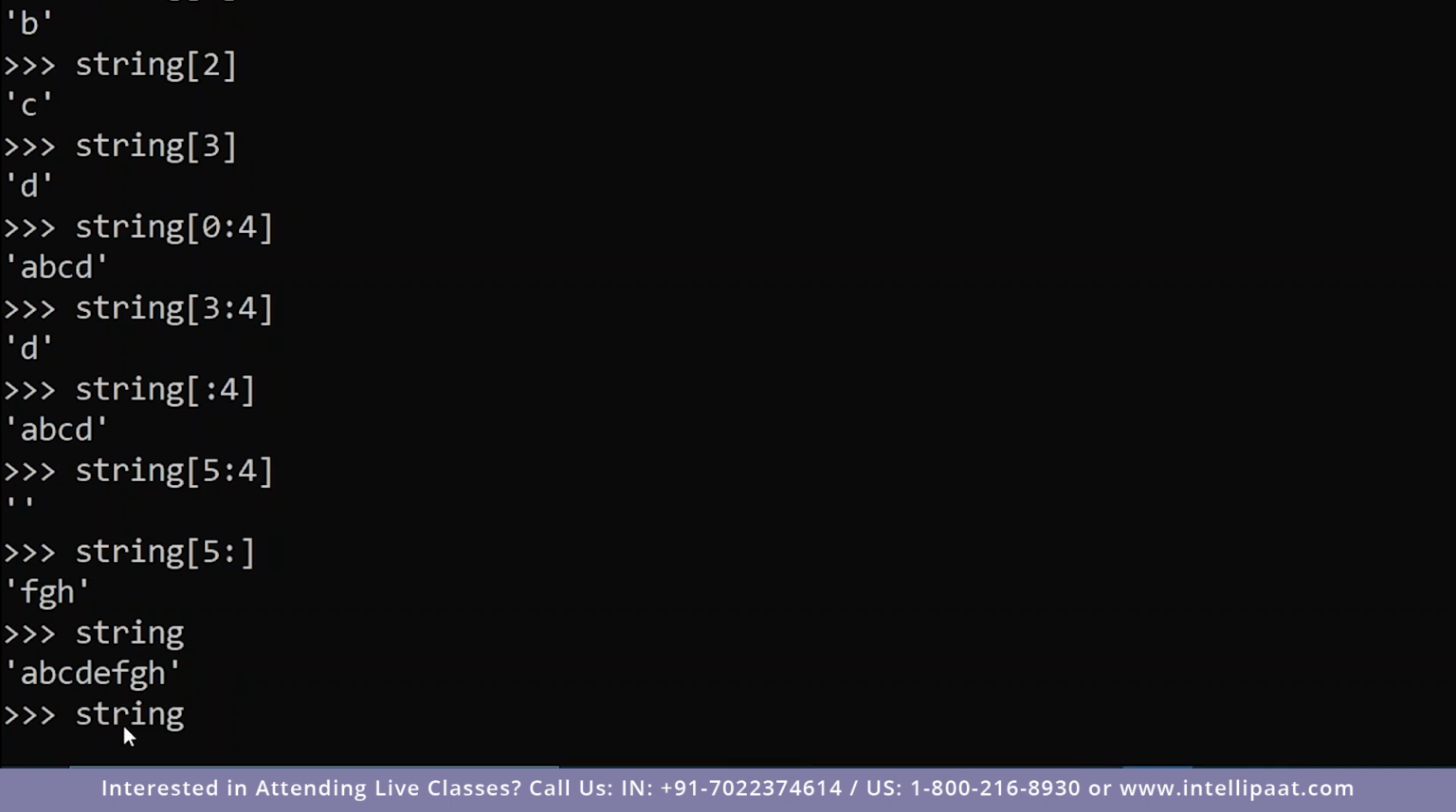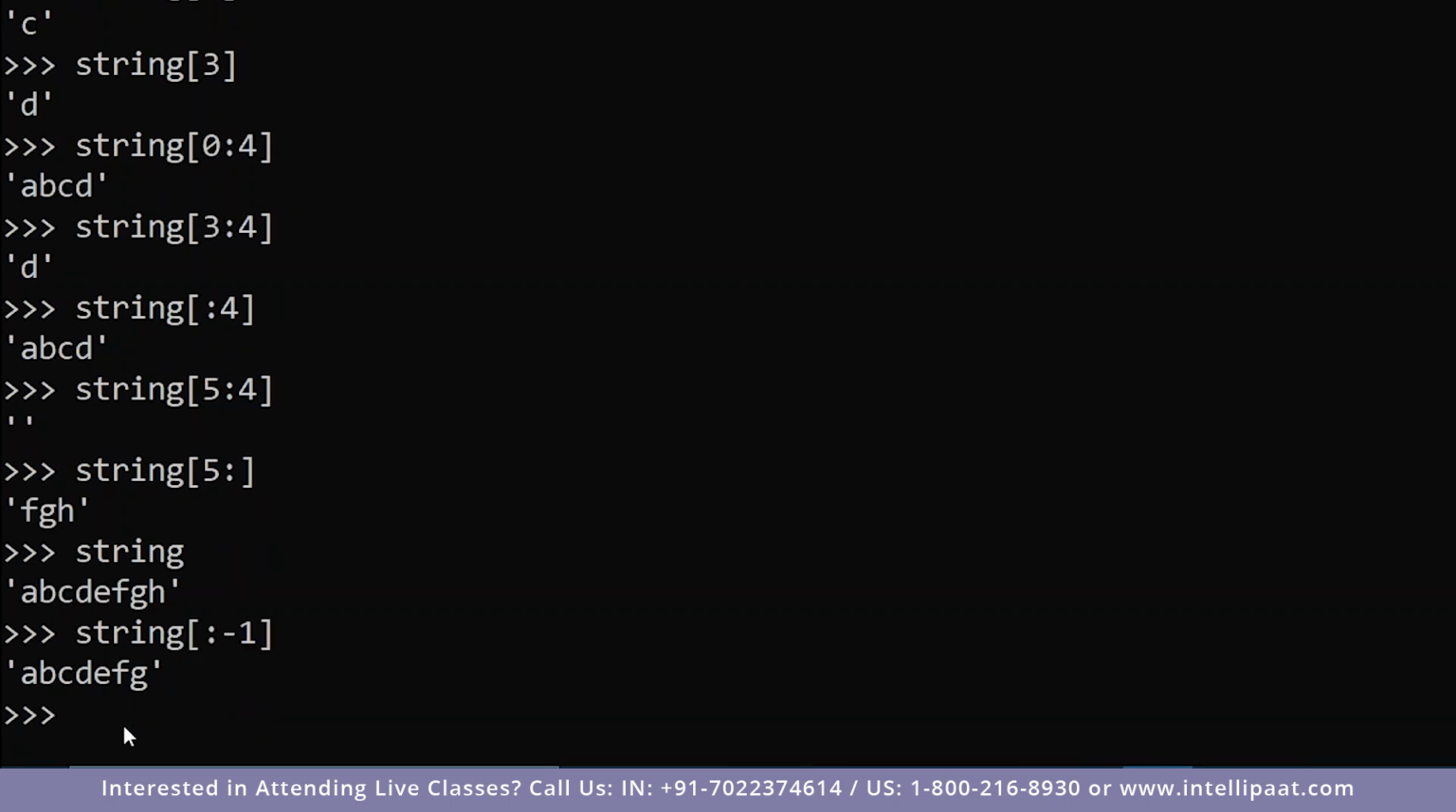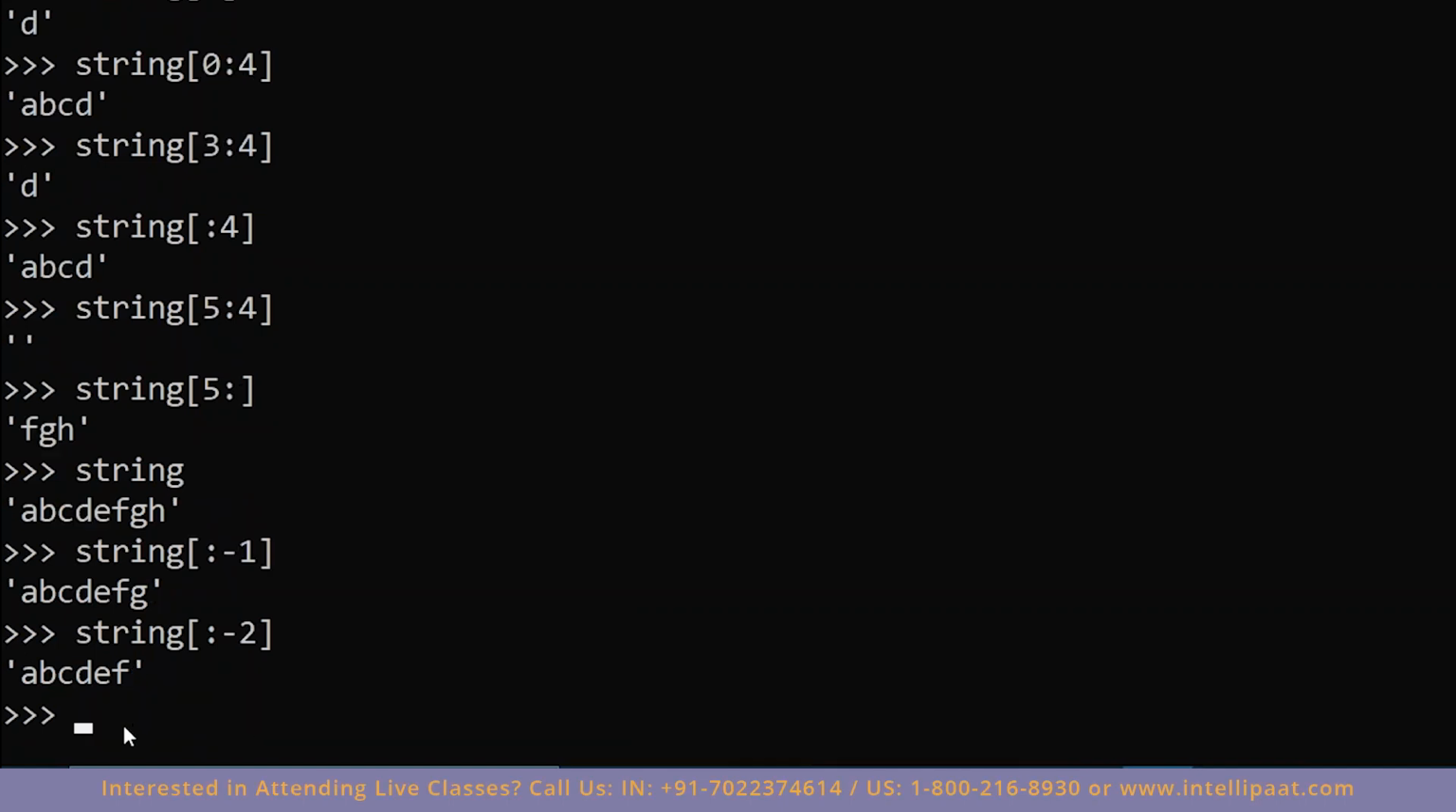And finally, I can use negative indexing here as well. So I want everything from the beginning till the last, removing the last one character. If I were to remove the last 2 characters, I can do this, and this works just fine as well. So that's how slicing works.